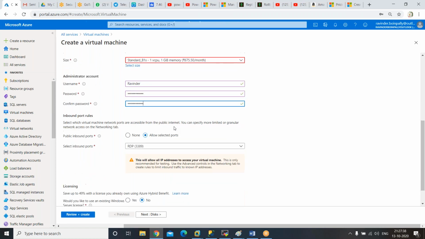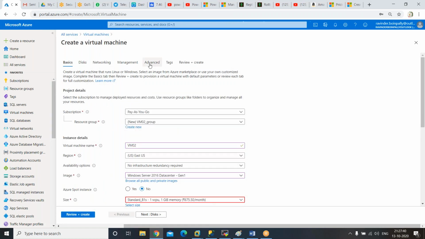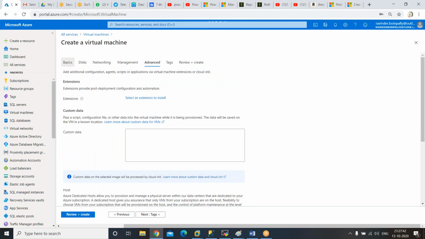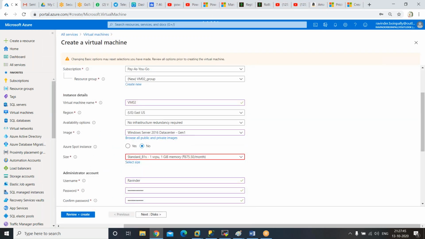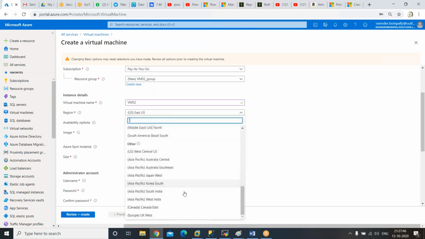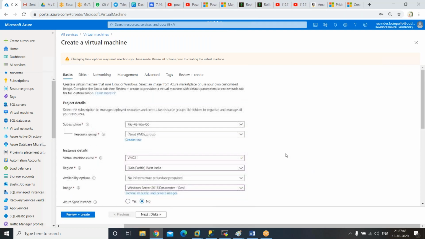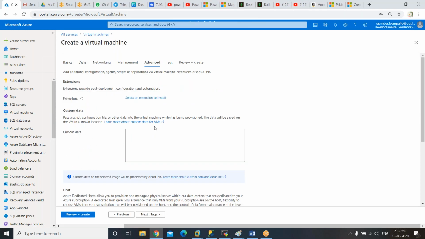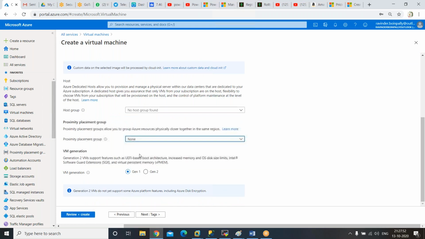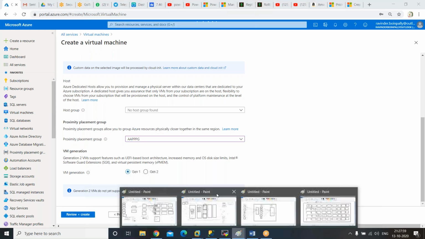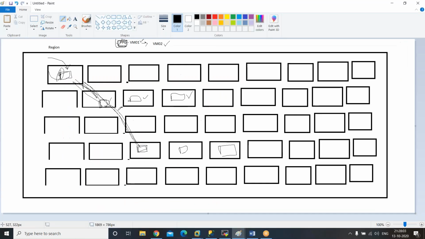Right. So if I go to advanced, the VM region must be West India, then only it will show us. West India. Now I'll claim that PPG. See, PPG is available like this. All the VMs in that region must be tagged under the same PPG so that it will try to keep these VMs as near as possible, for better inter-VM communication. Is it clear?